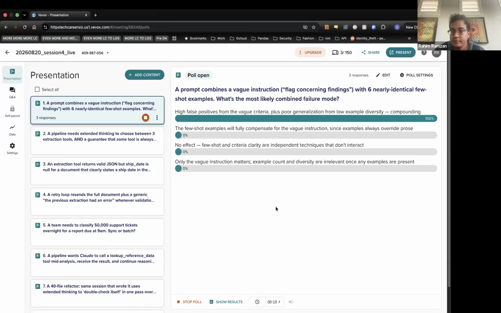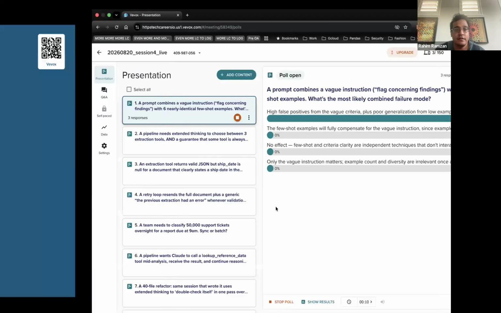Okay, so I got three responses. That's good. And yeah, that's completely right: high false positives, vague criteria, and generation of log. Not enough diversity for handling edge cases. So awesome, you guys nailed it.